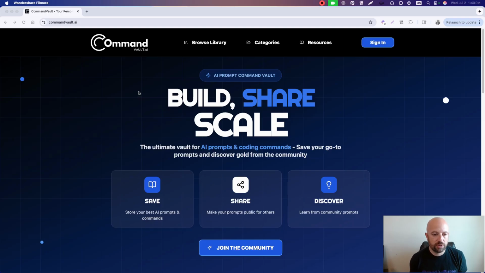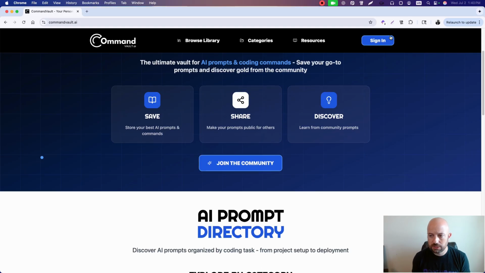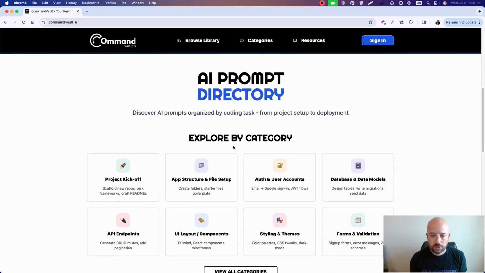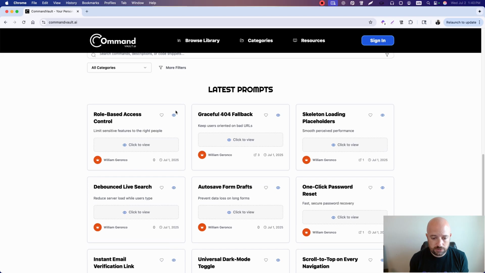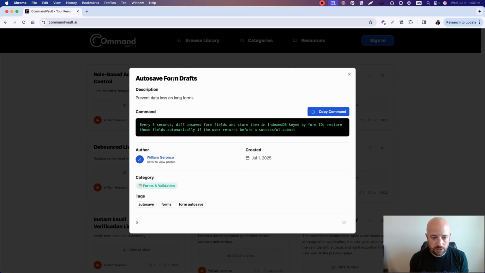Okay, so here we have CommandVault.ai. When you first get to the website, you don't have to log in to start copying commands. You can just go right down. You can choose a category, or you can go right down where it says latest prompts. And any prompt that you pick to see, it's going to open this way. So here's the prompt to have an autosave form draft. And then here's the command that the user that created it suggested. In this case, it's me. So all you have to do now is click copy command, and then go into your preferred software that you're vibe coding from, Lovable, Replit, Bolt, any of the other ones, and you can just paste it there, right?